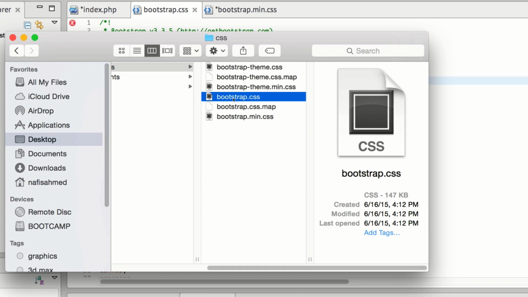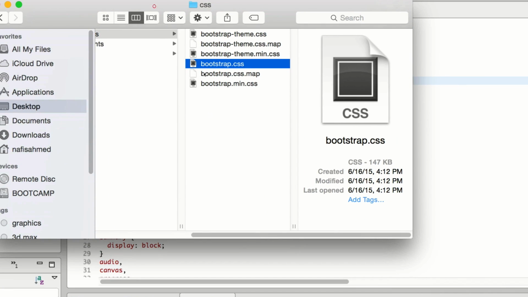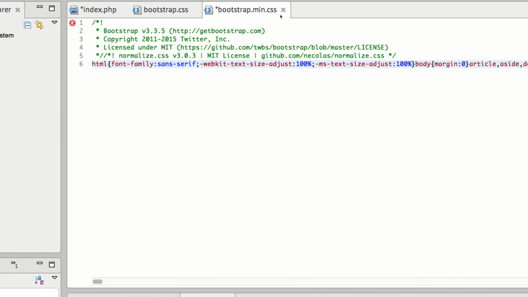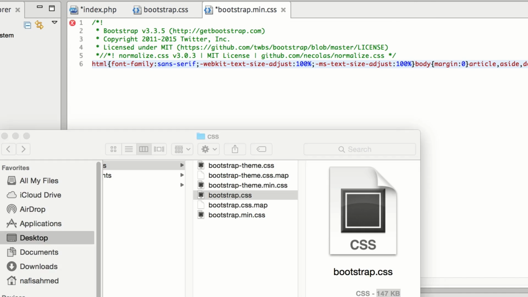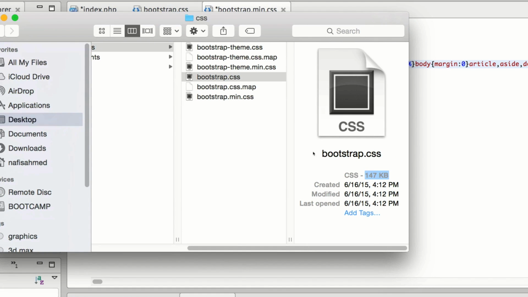The disadvantage is that if you look at the file size, bootstrap.css, which is essentially this file, is 147 kilobytes in size. But this file, bootstrap.min.css, the minified CSS style sheet, is 123 kilobytes. So there is a basic difference between their file sizes. If you use this minified version on your live site, or on a site that's running live on a server, then your site is going to load faster than if you use bootstrap.css, which is the non-minified version.